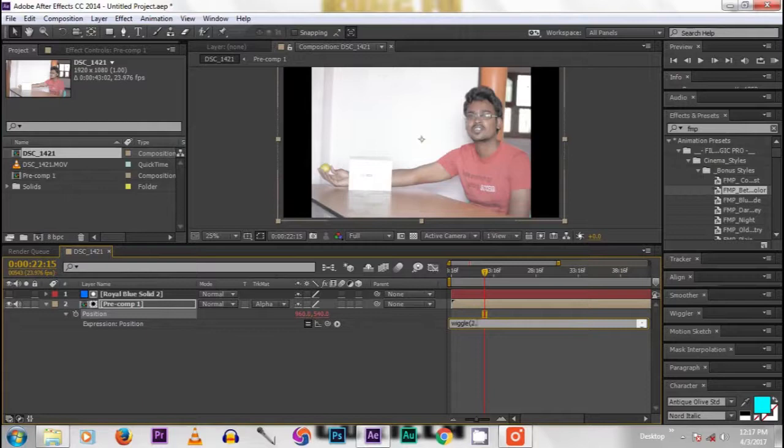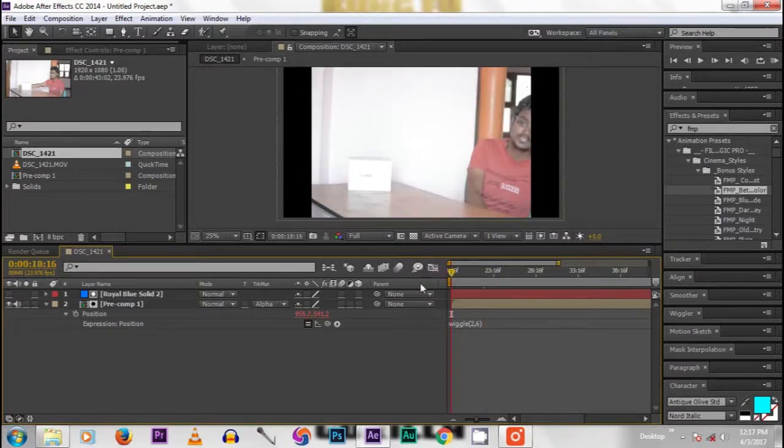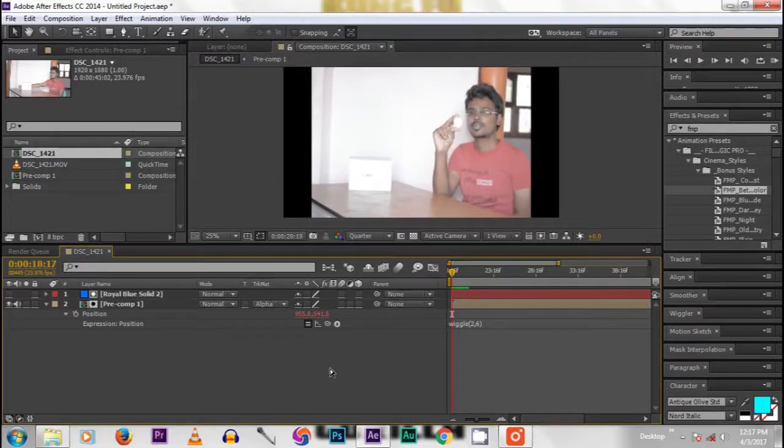Now when we play the video, press 0 to render. Change the resolution to quarter so that it renders fast and gives you a preview. Hit enter. Now we have a slight camera shake like this. We have something called Real Shake, a drag and drop for camera shake, but I always use a wiggle expression for camera shake. That's it.